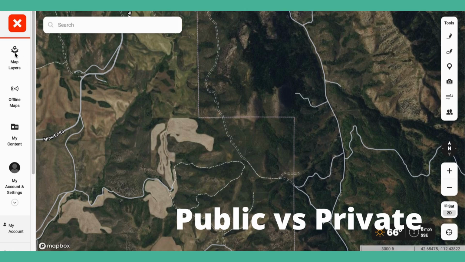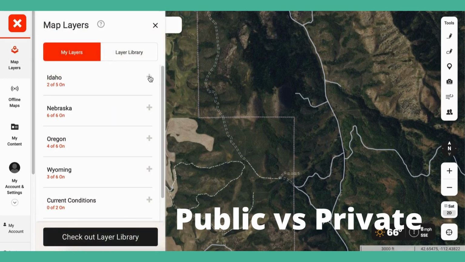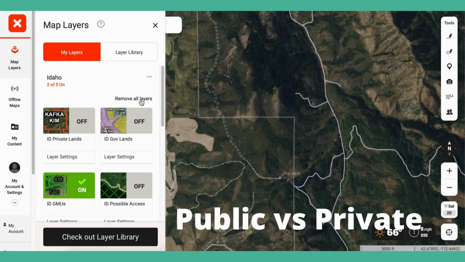Up here on the top left, you'll see a tab that says Map Layers. You click on that, and depending on the state that you're in, you're going to want to click your state, obviously. For this example, we're using Idaho. So you hit the plus button, and you'll see ID Private Lands and ID Gov Lands. And this will be similar dependent on whatever state you're using.